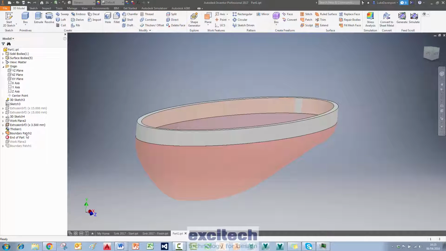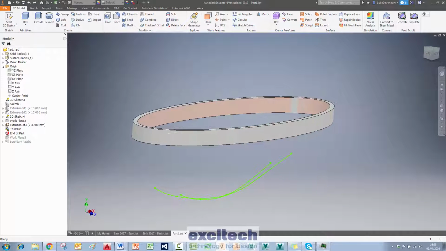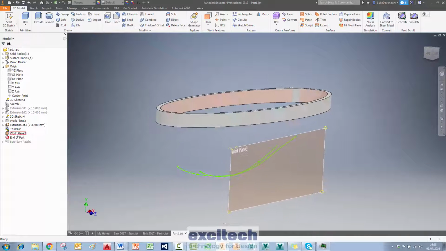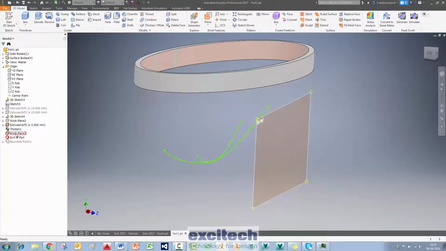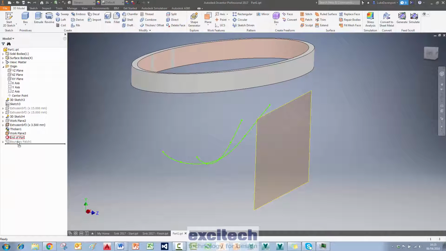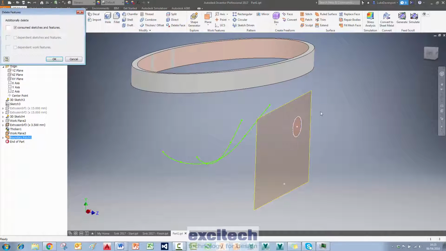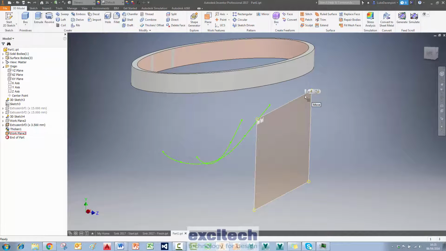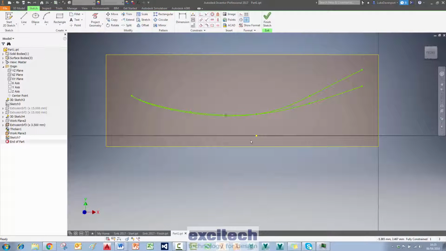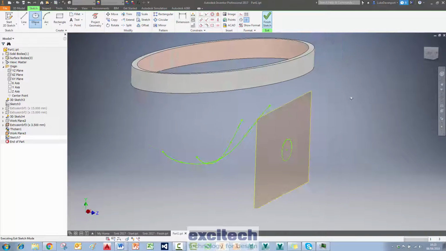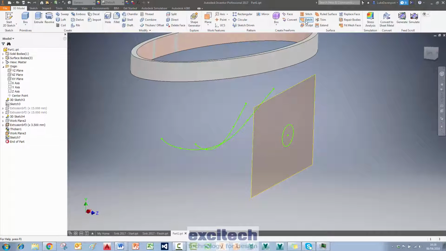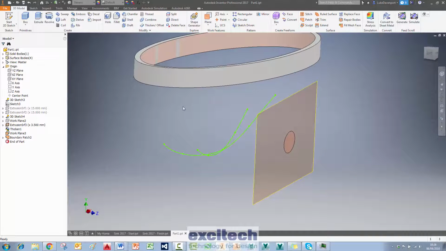But in addition to that, what we could do, if I undo that, is add additional stuff that we want to go through. So if I turn on a work plane here, and create a new sketch on this work plane, draw another ellipse or something like that, and boundary patch that one up as well. So just stick a boundary patch on there. I can go through that surface as well.